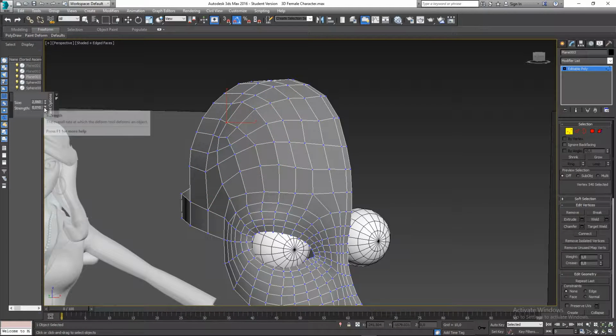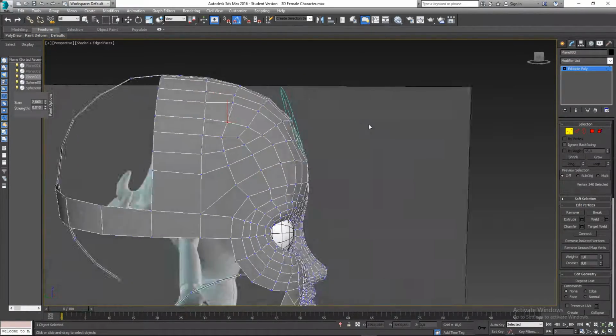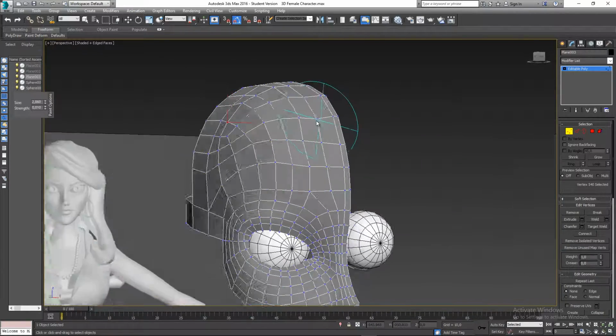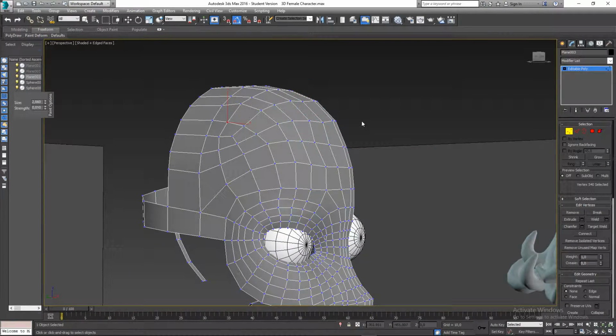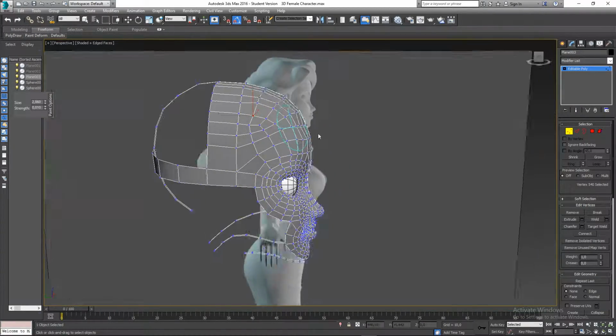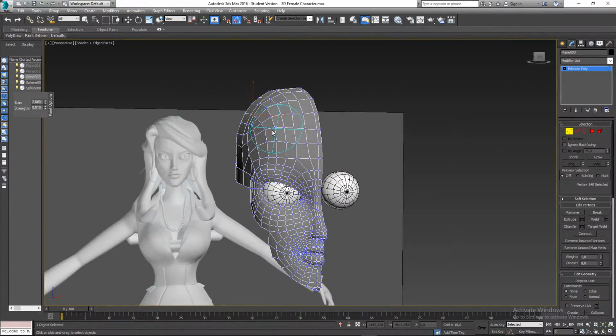Maybe you want to take the strength down to the lowest you can go, and just go and relax that. Okay, and I think that is looking very nice. Let me save before the program crashes again. And I am quite happy with the way that that looks.